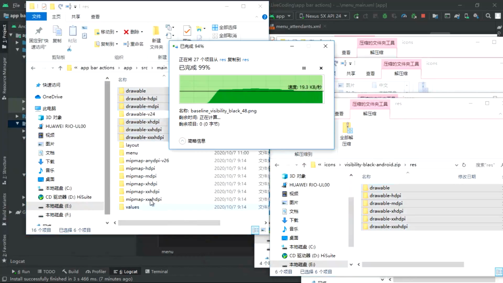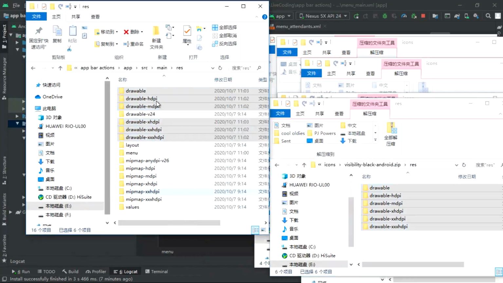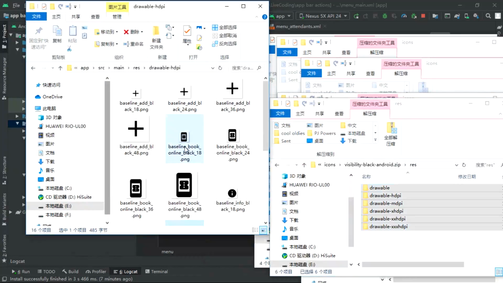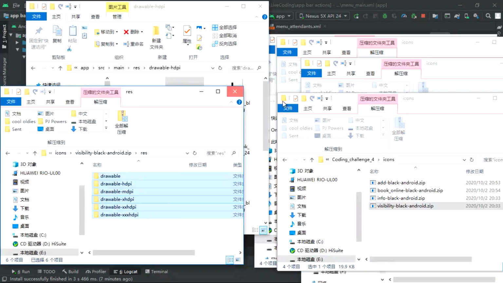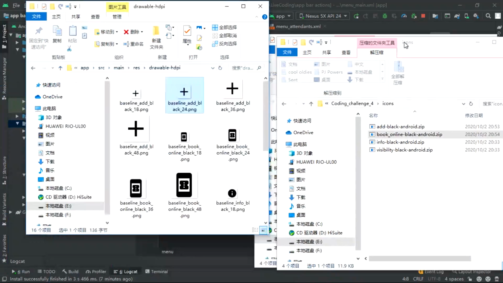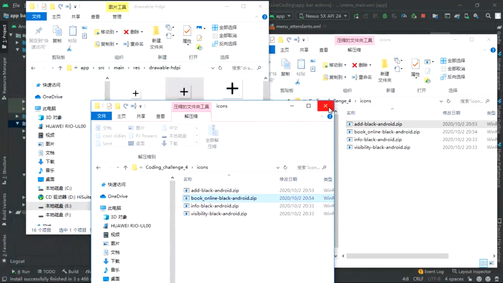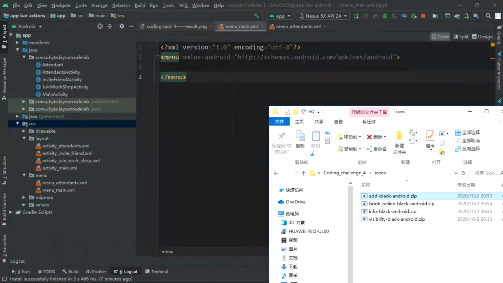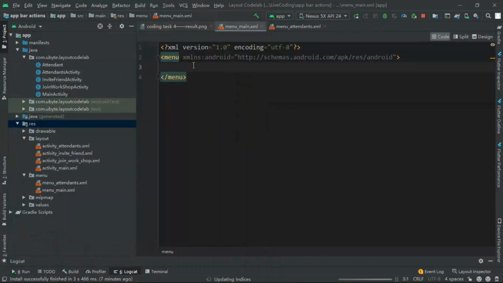The rest. So if you open one of these, for example, drawable HDPI, you have all those icons. The one for information, this one for book online, and then adding, they have all been added for us. So what I'll do is close these others because I'm no longer using them. Close all of them. Close this one as well. I can leave this one, but this Explorer I won't need anymore, so I'll go ahead and close it as well. So now inside this menu resource file, what we have to do is to specify an item, a menu item.